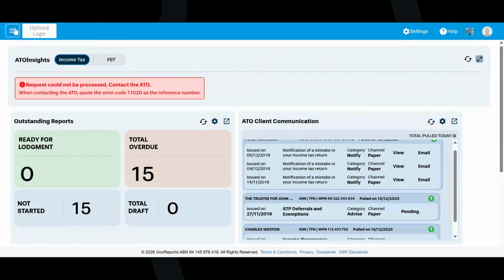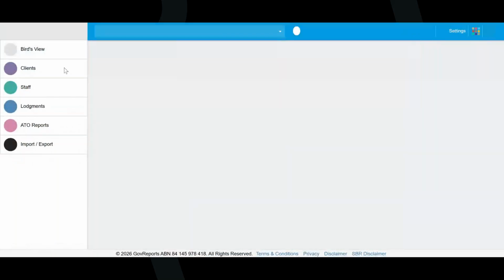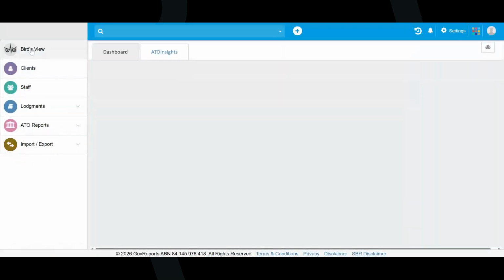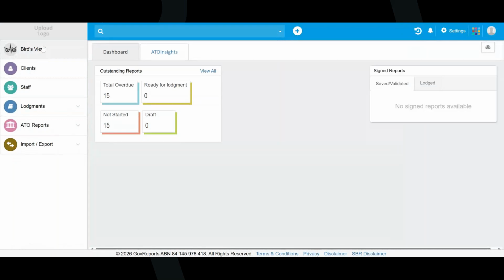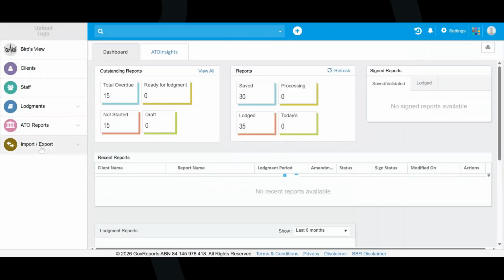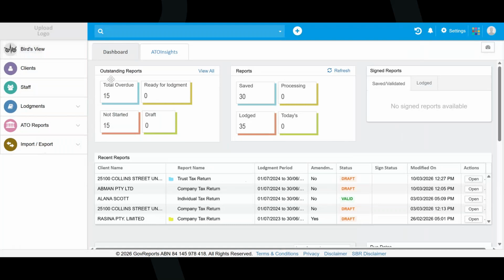Now I'm going to go back to the dashboard here. On the left-hand side, we've also got some navigation menus. So we've got our bird's view, which is this screen here. We've got your clients, your staff, lodgements, and I'll run you through all these during the webinar, reports, and then import, export. Okay, so that's one main navigation pane.